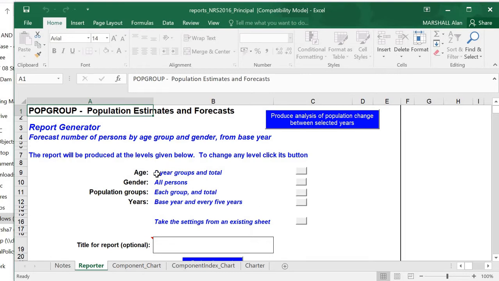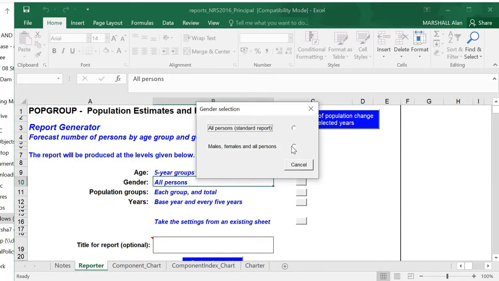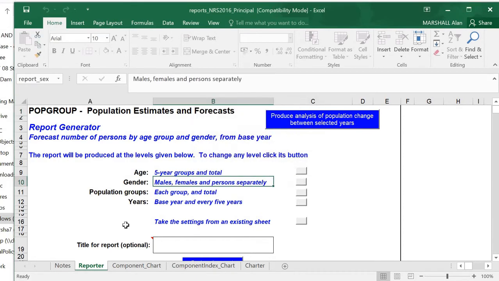So I'm going to leave age set up as 5-year groups. I'm going to alter gender to ask for not just all persons, but also males and females. I'm going to ask for each group and the total. So I'll ask for the projections for East Dunbartonshire and Edinburgh and the total of the two. And I'll leave this set for the base year and every 5 years.